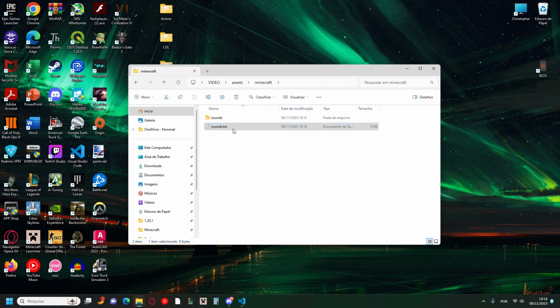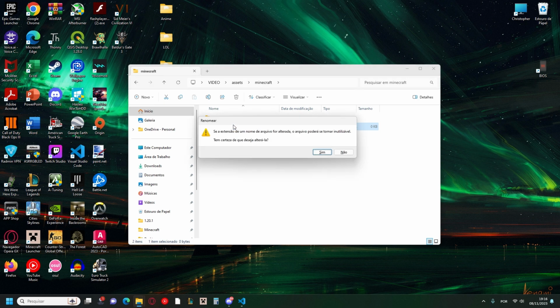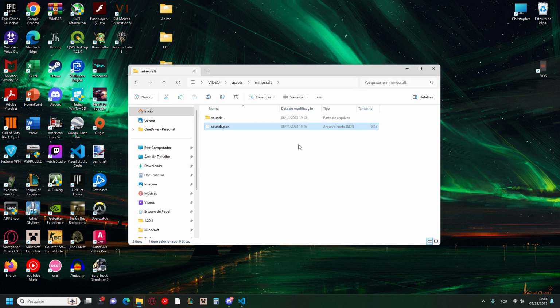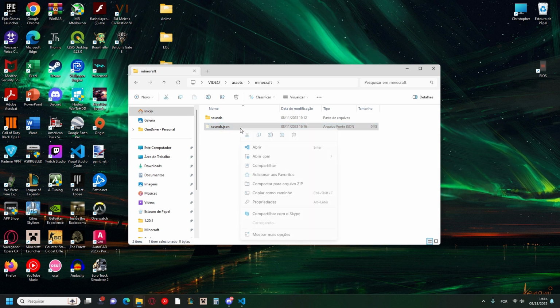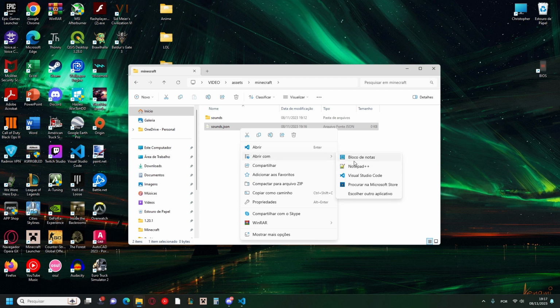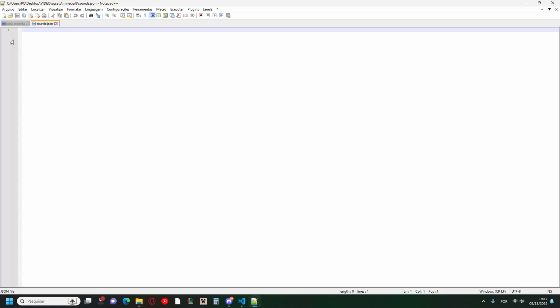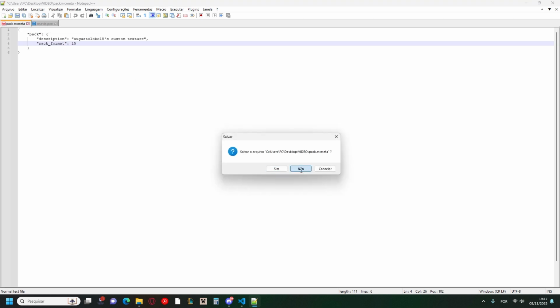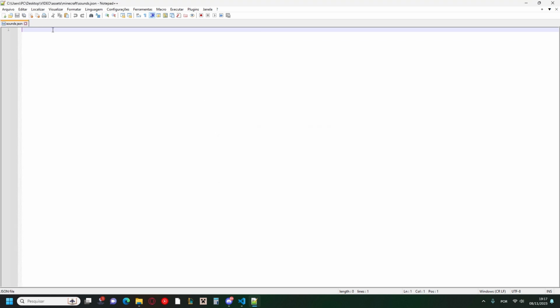Alright, but now we have to convert it to a JSON file. I'm going to delete this txt, write JSON and rename. Yes. Alright, so here, the sounds.json file, we're going to right click it and open with Notepad++. Okay, so we can close this. Here in the sounds.json, we're going to attach the tracks to specific sound events inside Minecraft.